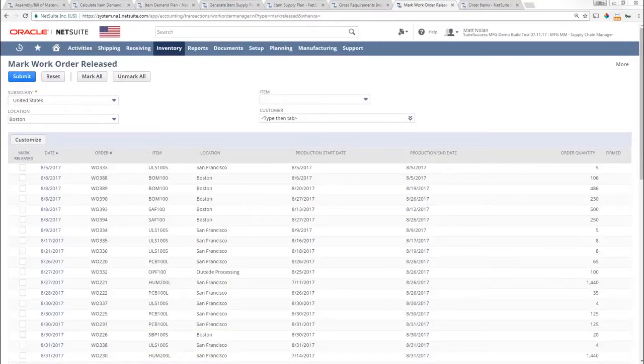When we generate the item supply plan, NetSuite can go ahead and automatically create the work orders in the plan status. Work orders in a plan status can be then further reviewed for scheduling or material constraints before being released to the shop floor. So by location and by work order, we can release from a plan status to a release status simply by checking the boxes and clicking submit.